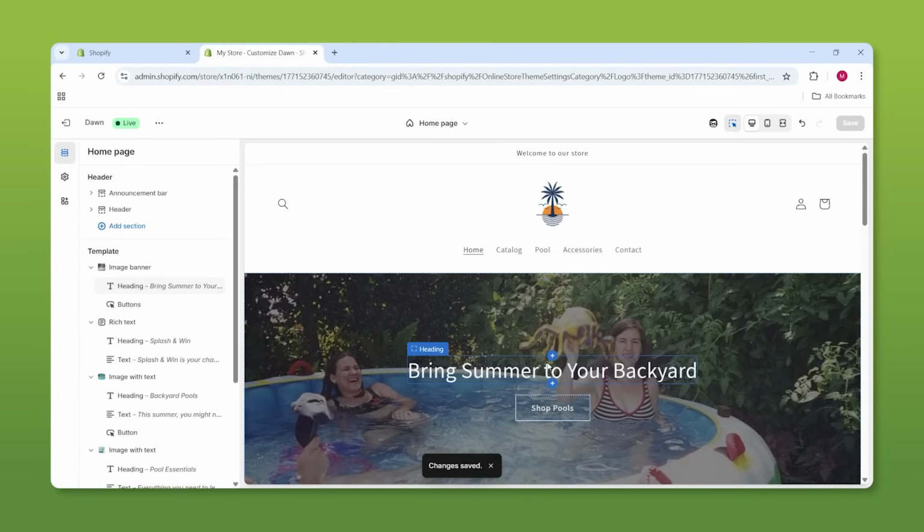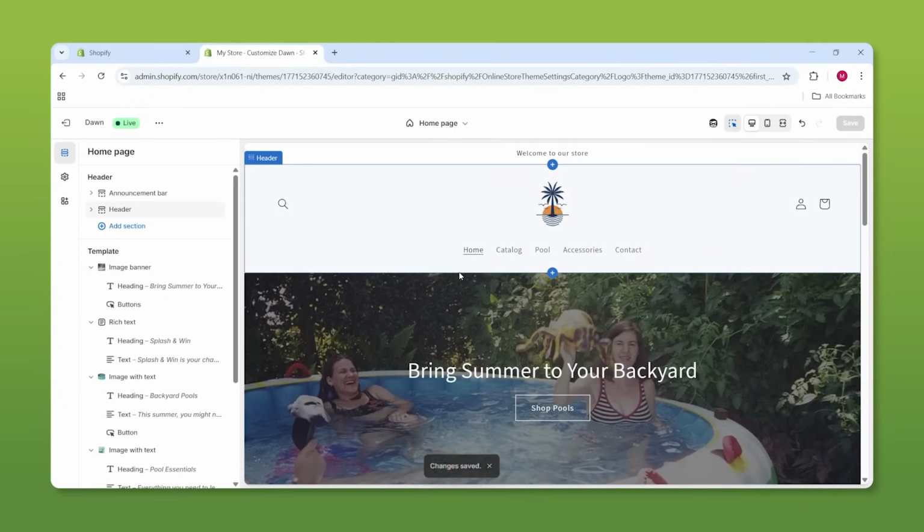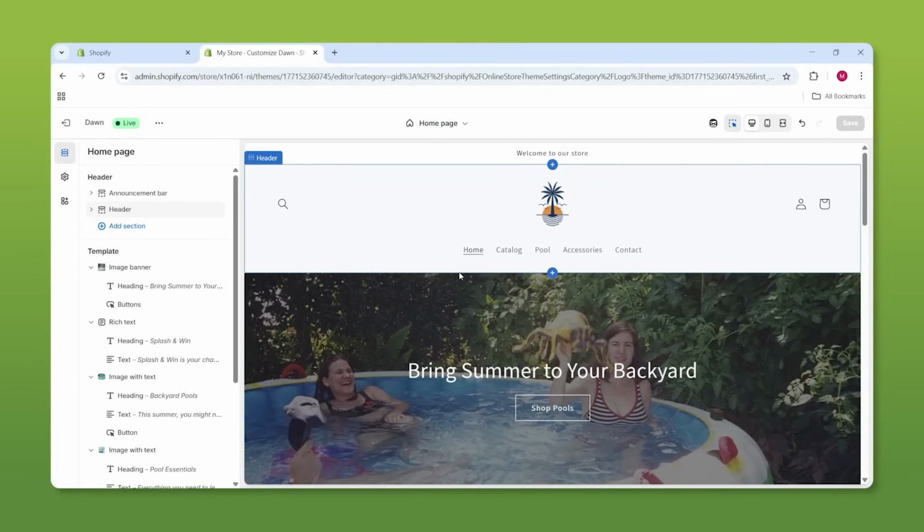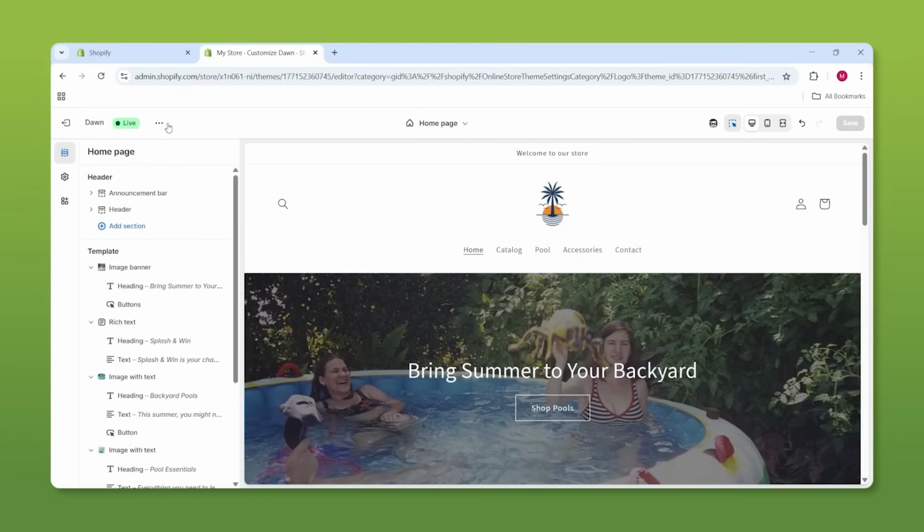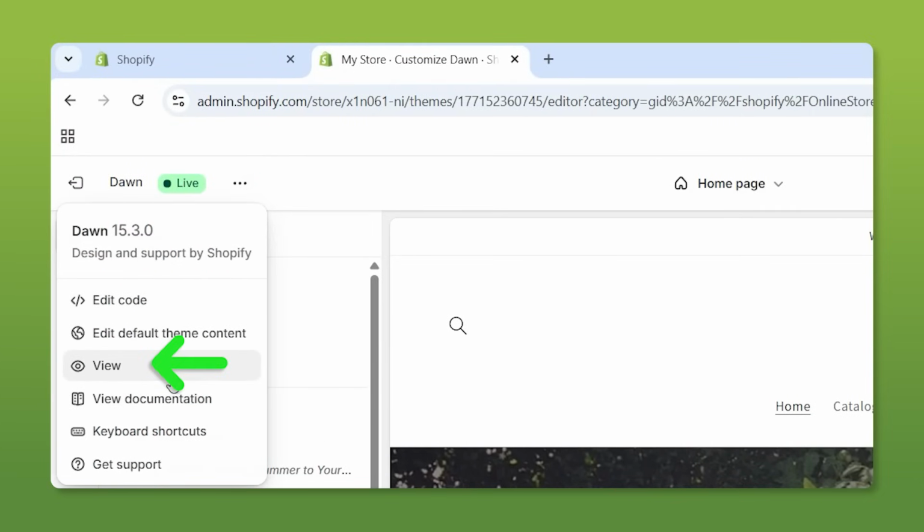I also recommend seeing what your website looks like from the customer's perspective to make sure that you're satisfied with your changes. And the way to do that is by going to these three dots and viewing it.